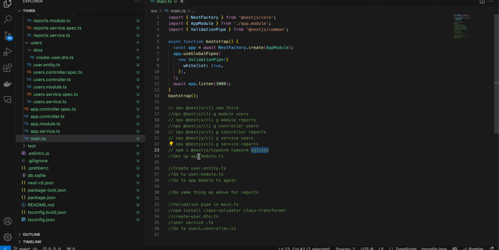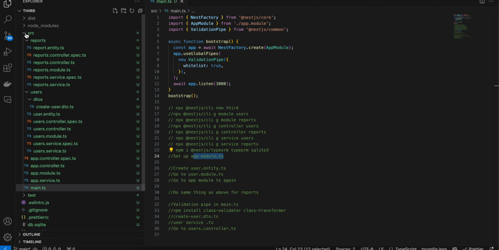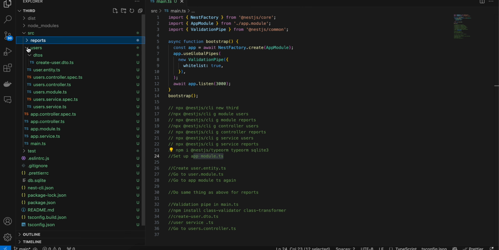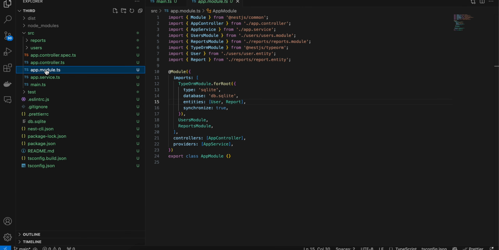Then next we have to go to app.module.ts, so I will just close this for now, reports and users. Go to app.module.ts, and here you will have to add this bit of code. So ignore this for now. You have to add this bit, and here I have set the type as SQLite. My database name is db.sqlite, and entities you can keep empty. I have not shown you this as well. And synchronize, keep it as true.